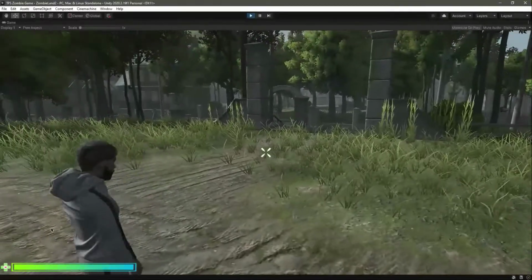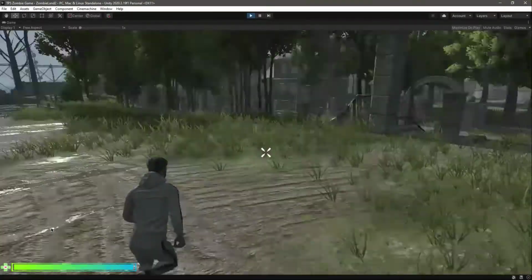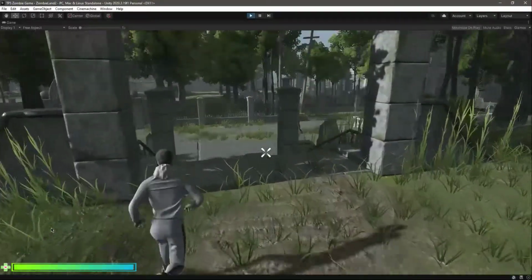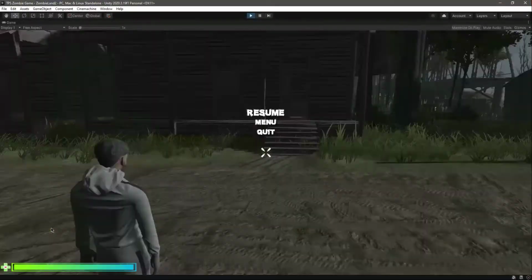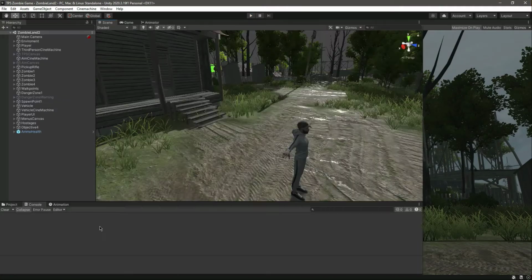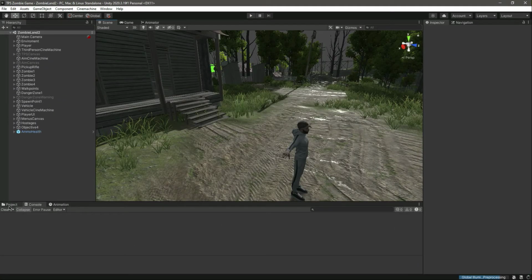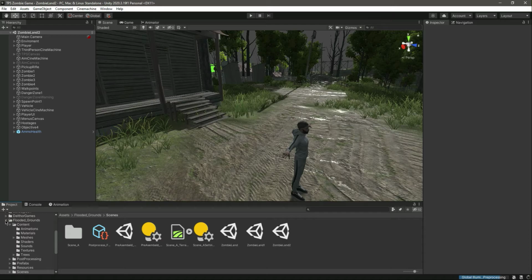As you can see, now the errors are gone and everything works perfectly. Now let me stop the game and you can see the console is empty and the error is now solved.